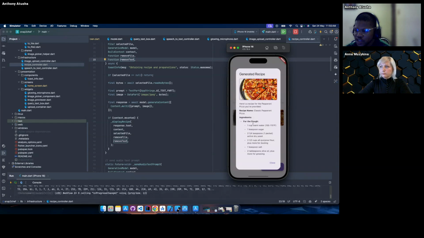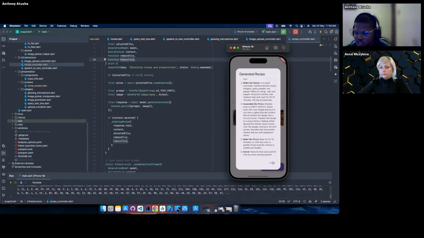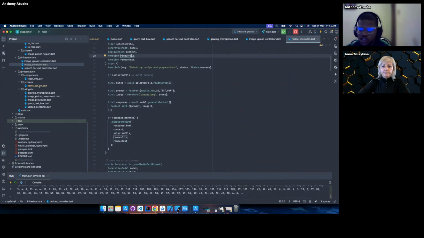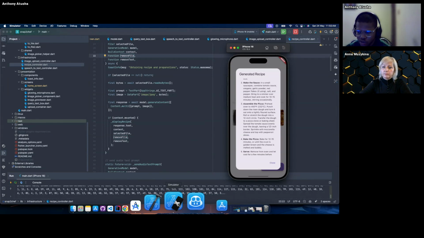It gives you the recipe name, the ingredient, and stuff like that, and the preparation steps. Once I close this, it calls up this remove file. This remove file does stuff like resetting the whole screen so you can start afresh and send in a new request. So you can do other kinds of stuff from here.